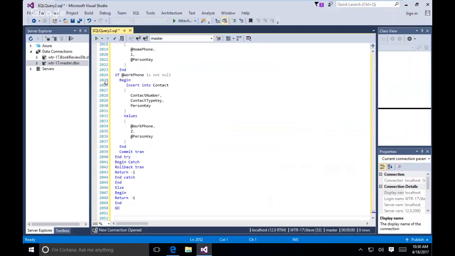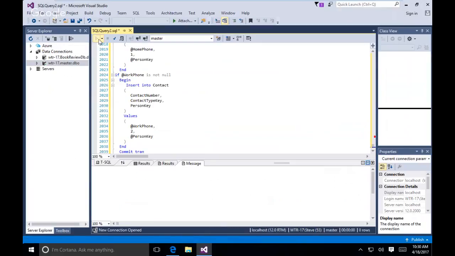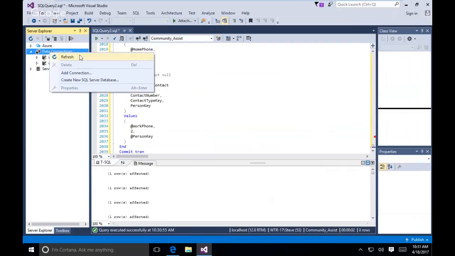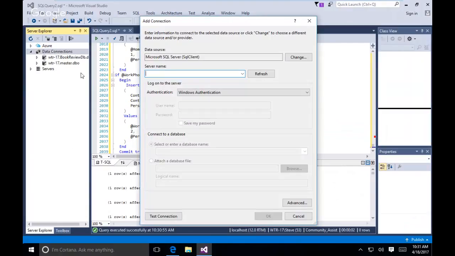Which community assist do you want to do? The underscored one, the one with the underscore. And to execute it. And again, you don't have to make this data connection, but just to see the database.